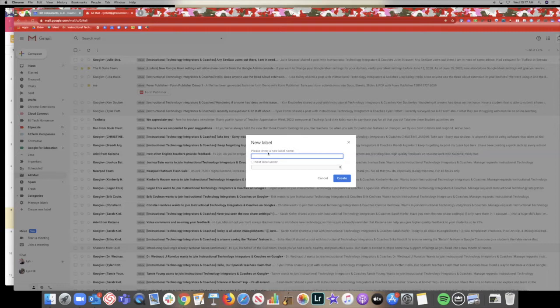So I don't know what has been coming in this mailbox lately, but I'll just call it instructional tech. And here is where you can also put labels under labels. You can nest them. So I'll just do that for now. So I'll click create. So now I have a new label, instructional tech, and there's triple dots here. So I can pick my color right here. See, I don't have a dark blue yet.